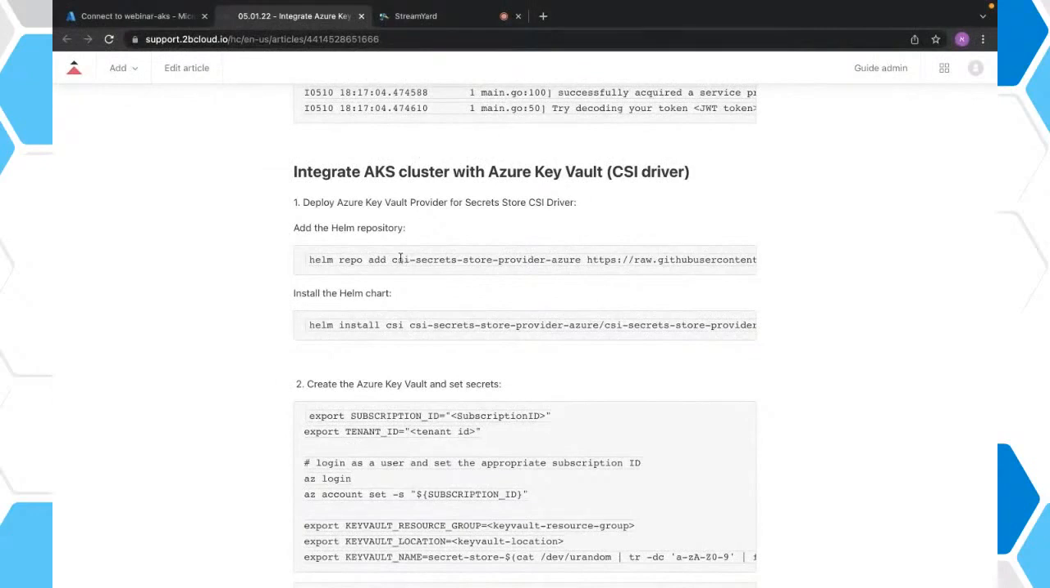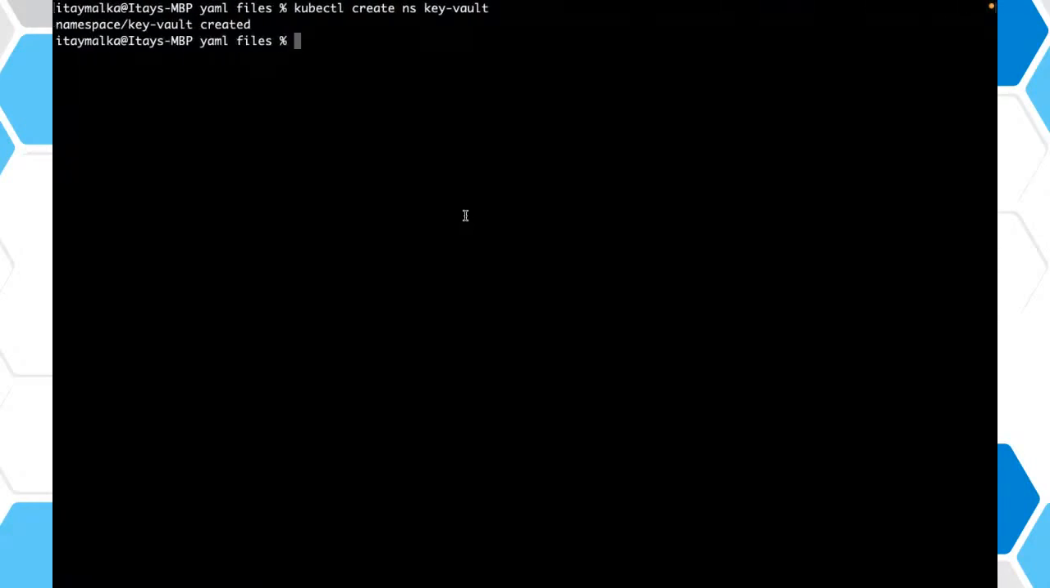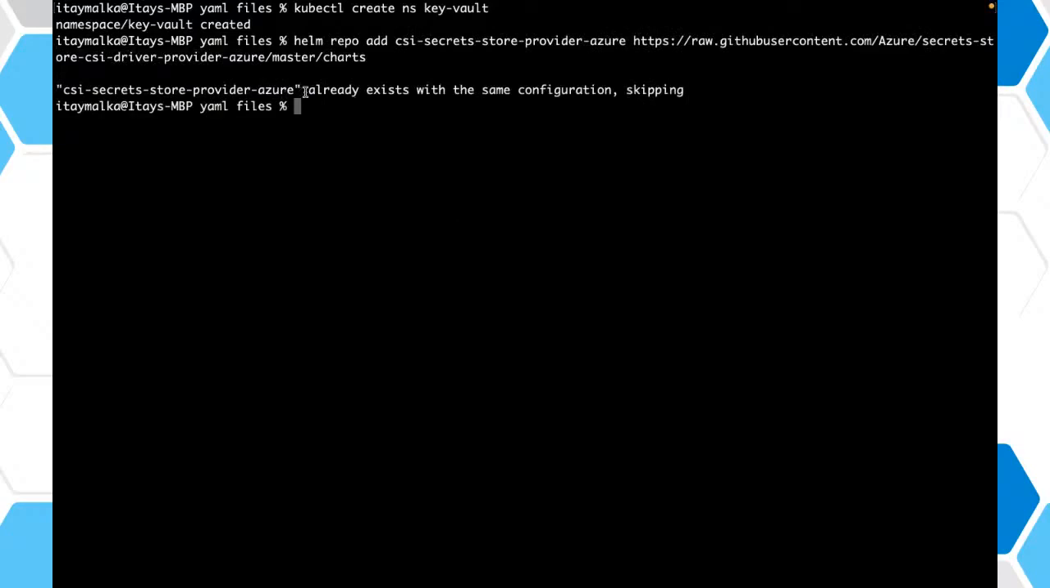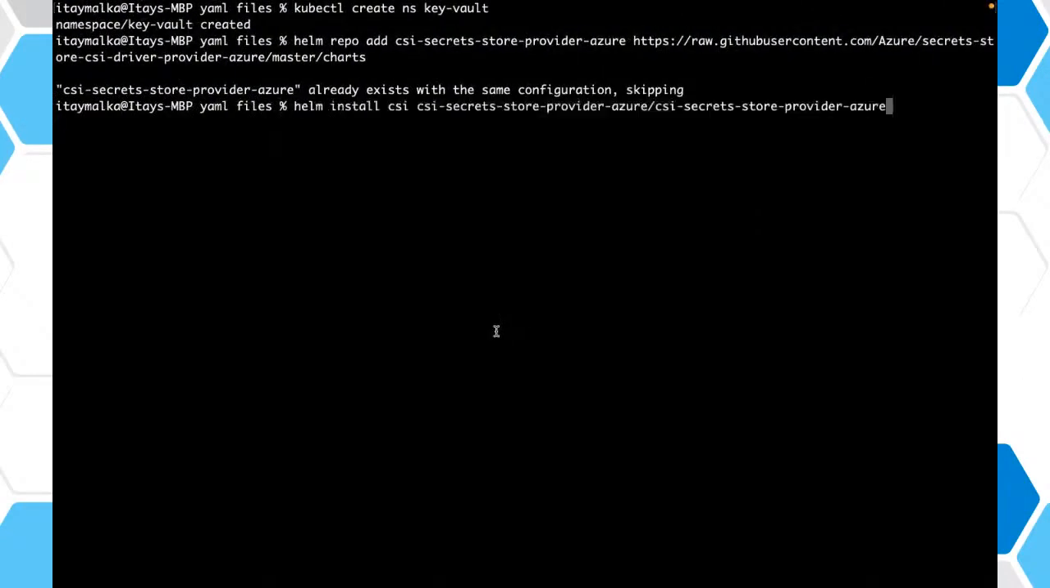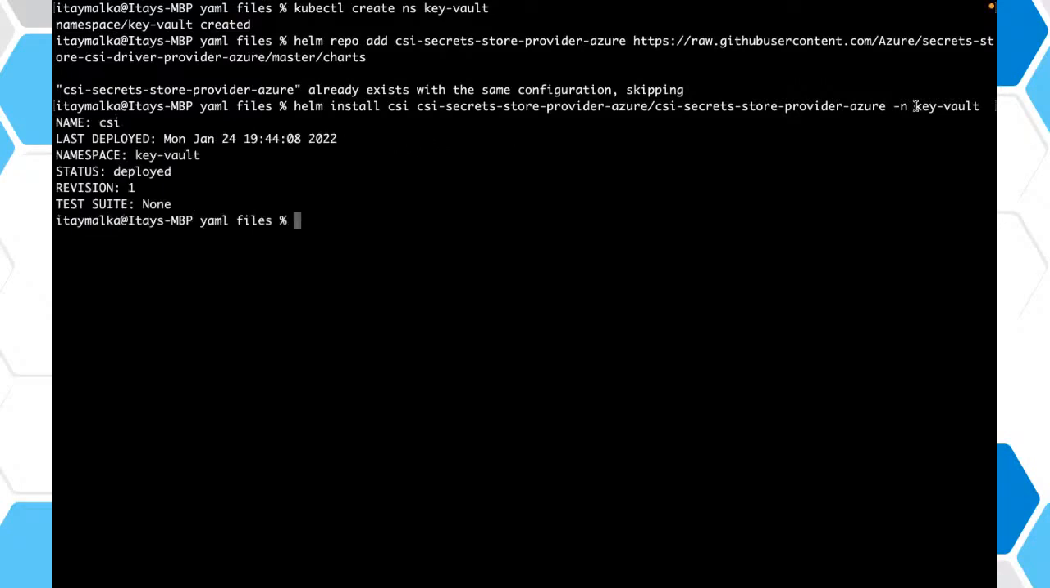Now, all I want to do is deploy the CSI driver on my cluster. First, again, I'm going to use Helm 3. I'm going to add the Helm repository to my cluster by running the command, and as we can see, the repositories already exist. Now I'm going to deploy the CSI driver in the Key Vault namespace. If we wait a while, we will be able to see that the CSI is installed on my cluster under the Key Vault namespace.